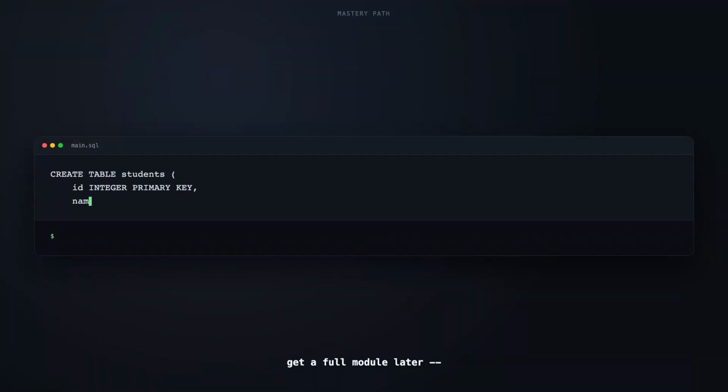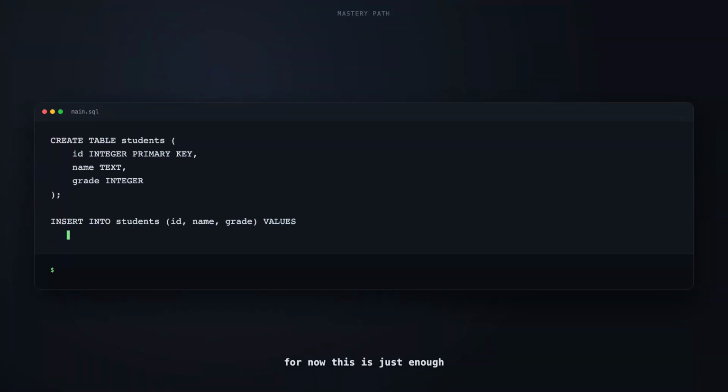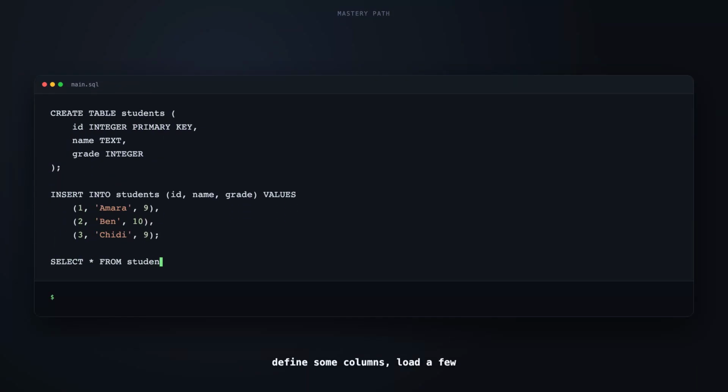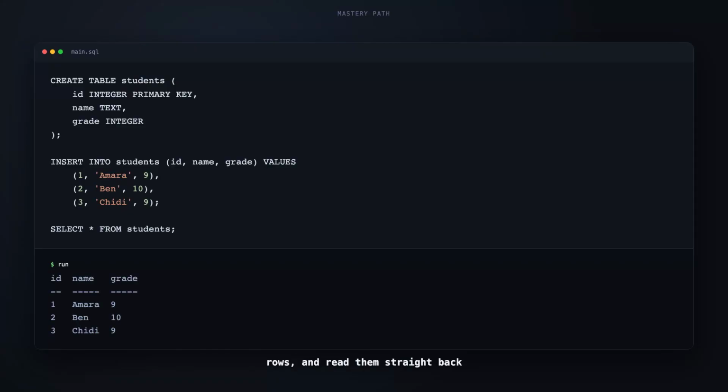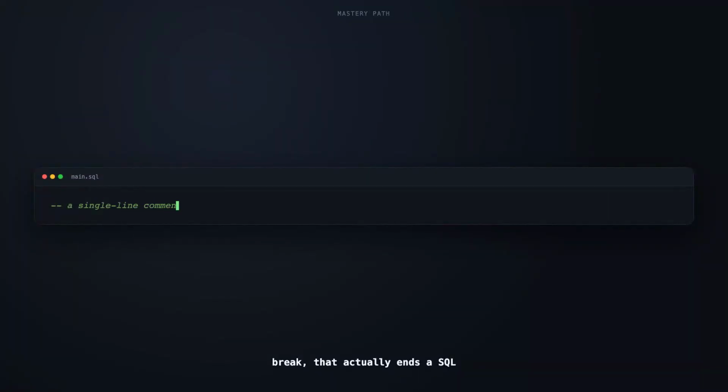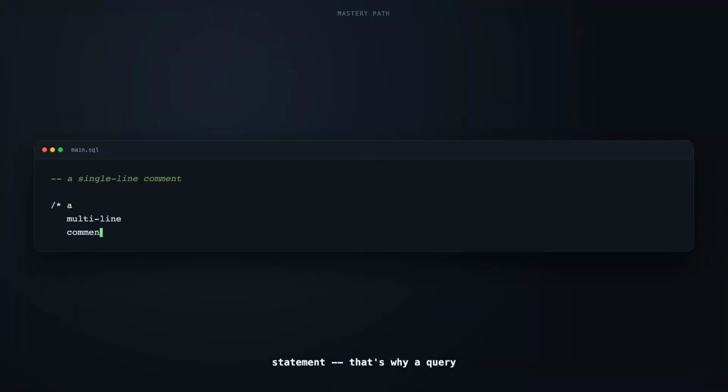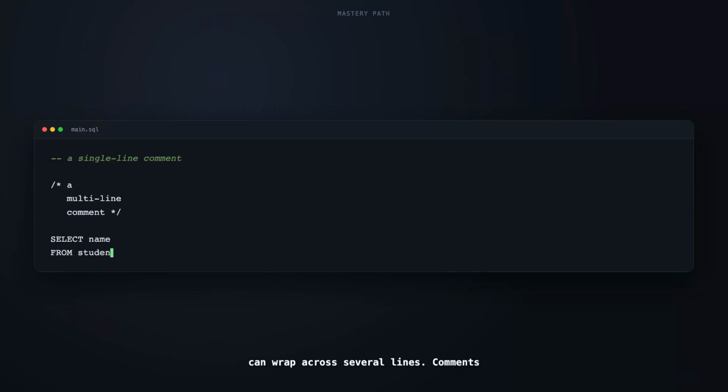Create table, insert, and select each get a full module later. For now this is just enough to prove the whole loop works. Define some columns, load a few rows, and read them straight back out. It's the semicolon, not the line break, that actually ends a SQL statement. That's why a query can wrap across several lines.